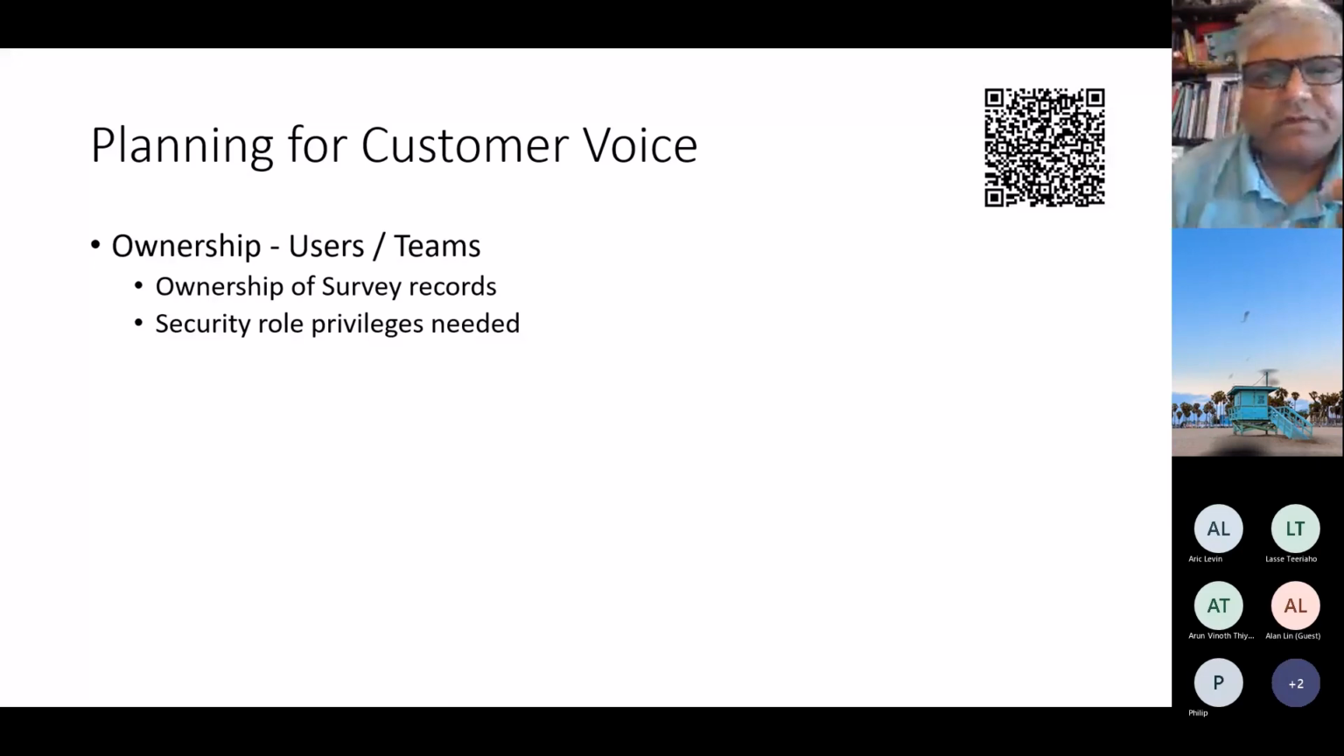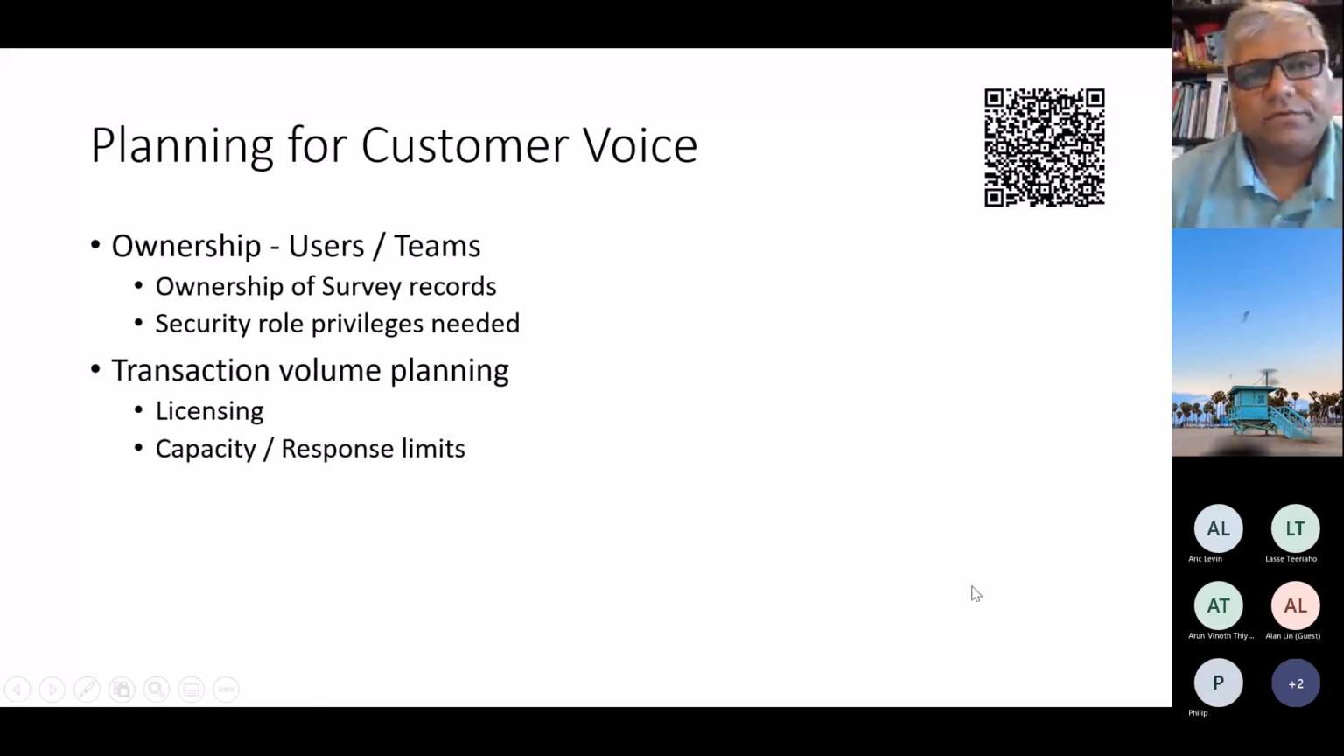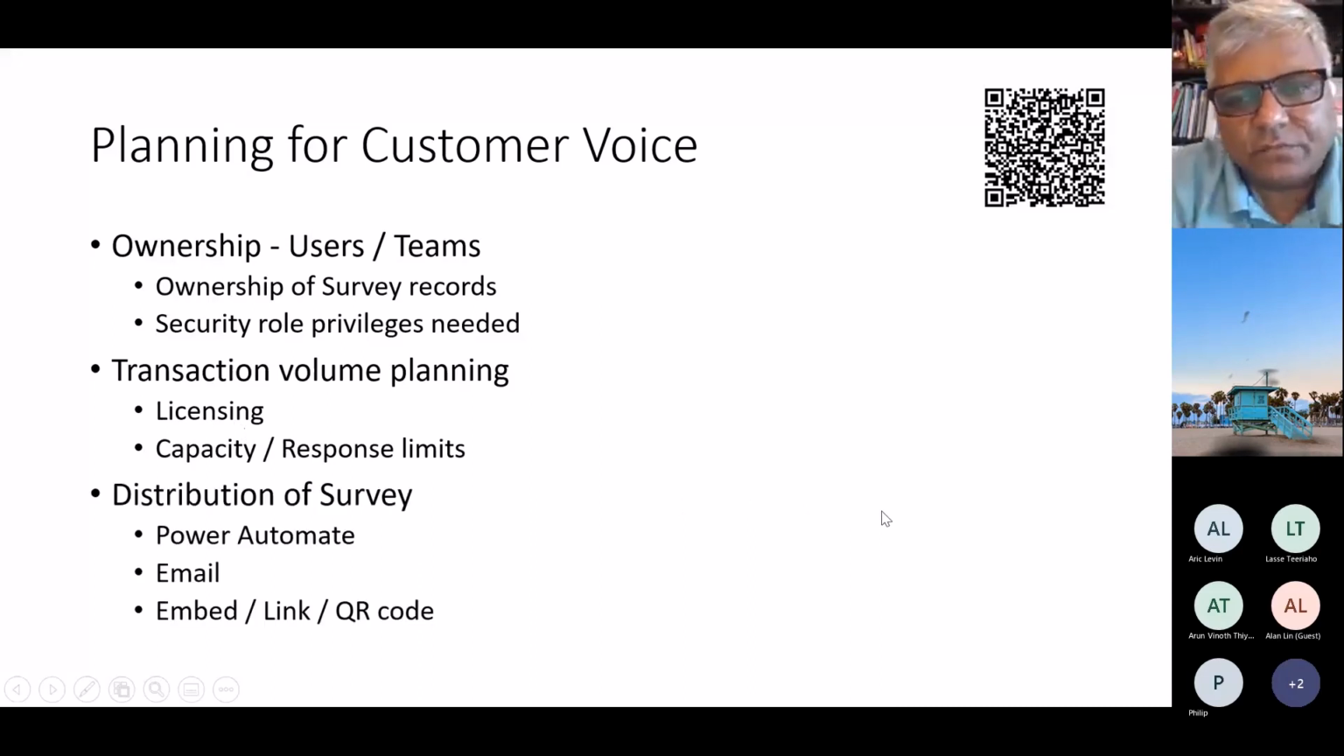And the security role privileges are required. There are some custom security roles that need to be assigned for being able to do the surveys. Transaction volume planning: we talked about this during licensing, and the limits set by Microsoft are based on responses, with 2,000 responses.